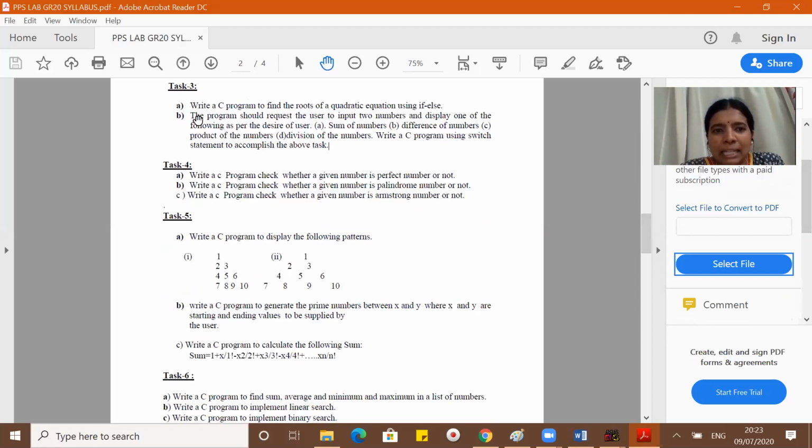Lab task 3B: the program should request the user to input two numbers and display one of the following as per the desire of the user. Option 1 is sum of two numbers, option 2 is difference of two numbers, option 3 is product of two numbers, and option 4 is division of two numbers. So we have to write a C program using the switch case statement to accomplish the above task.